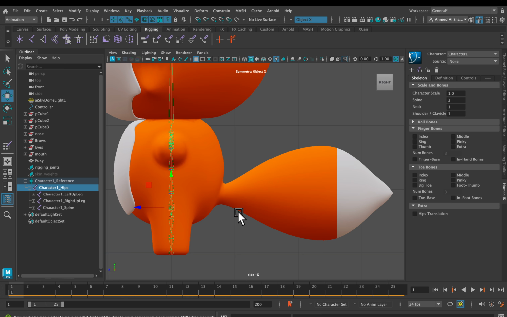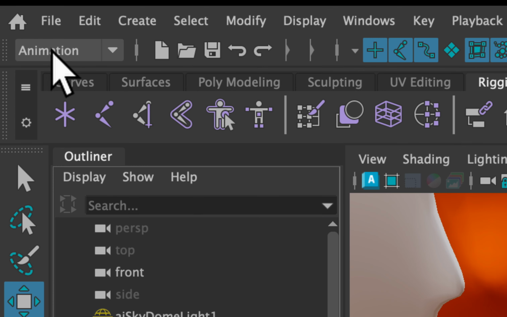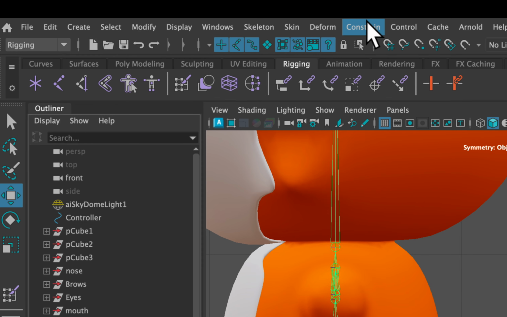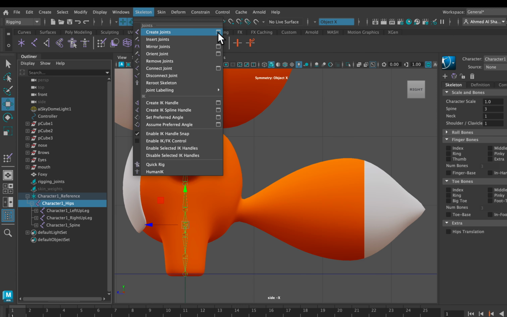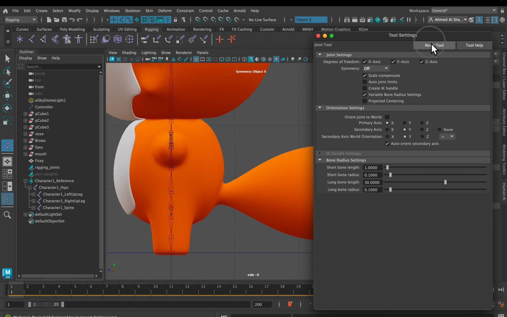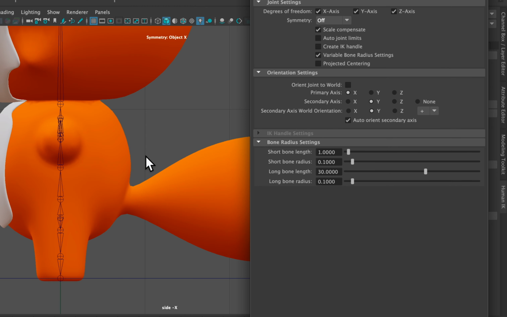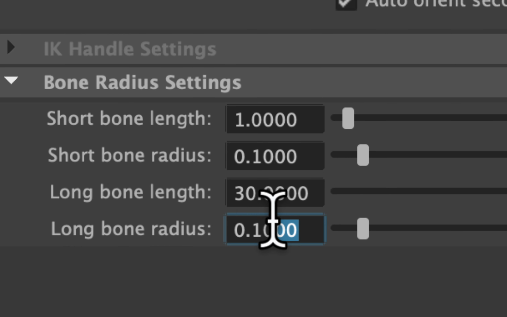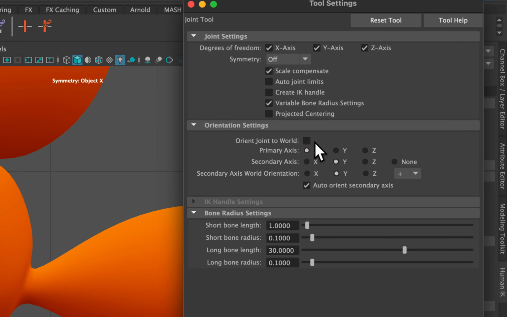And then how do we create a joint? First we change our menus to rigging, and then we have the skeleton tab. Let's click on it, and by create joints, let's click this box right here. And then this window will show up. Since we have small bones, let's set it to 0.1. So do 0.1 in here and 0.1 in here. And you can keep the rest the same.